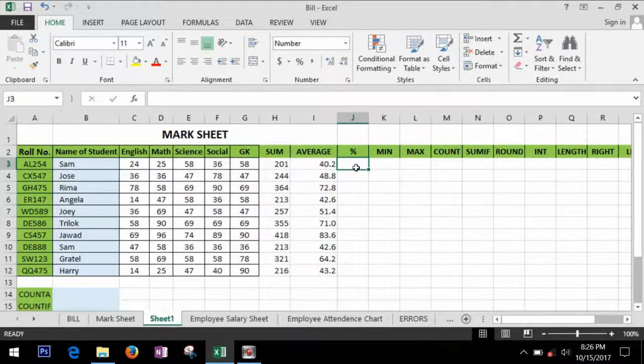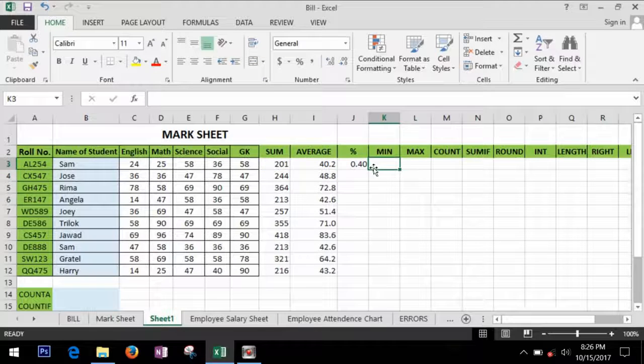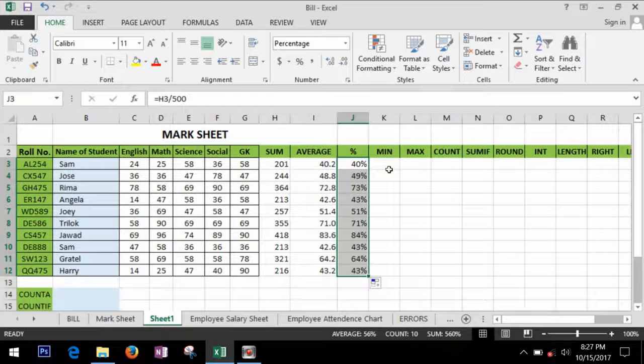Now let's calculate the percentage. You know the formula of percentage is obtained marks upon total marks into 100%. Okay, so let's write the formula. Equal to obtained marks, which is 201, so we will write H3 divided by total marks. Let's suppose we have 5 subjects, so 500, and press enter. Is this the percentage? No, this is 0.40. But if you click here, wow, it's 40%, right? Now just double click here and all will be calculated at once.